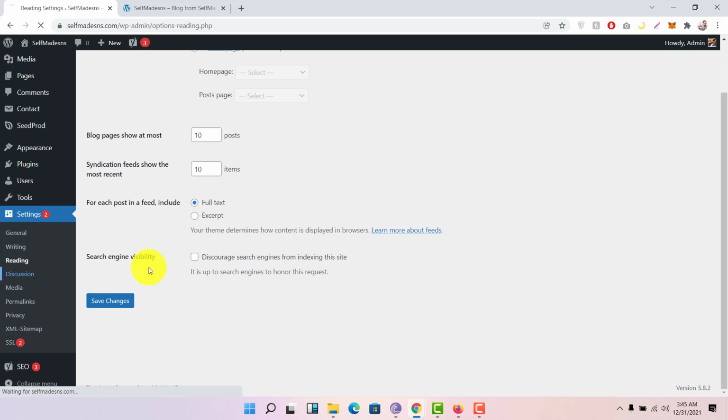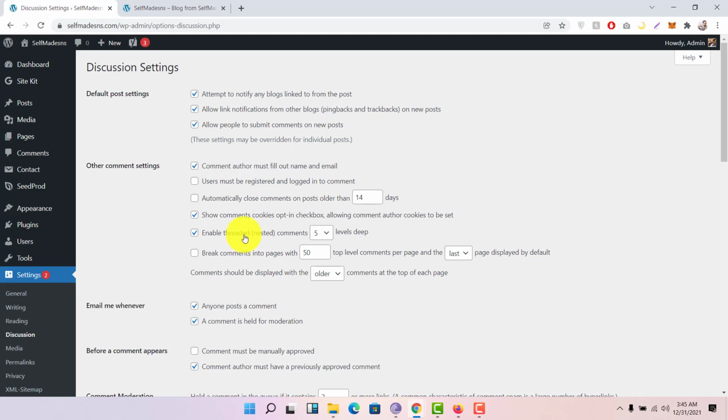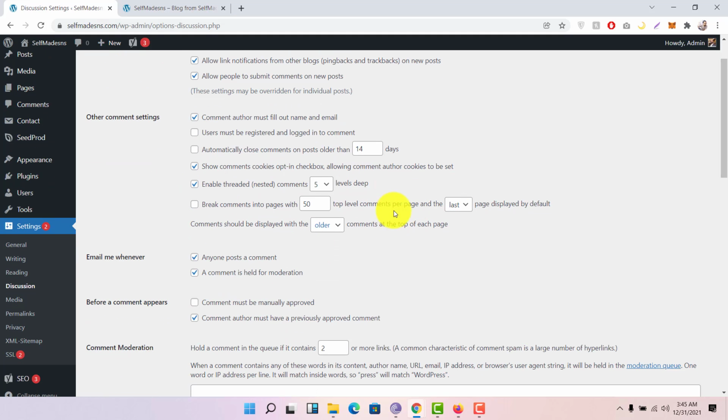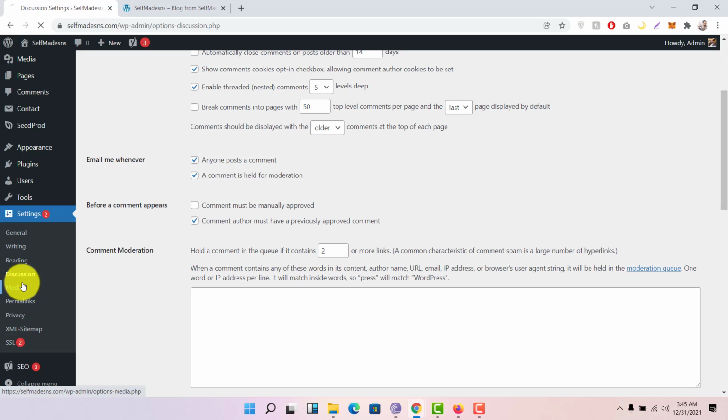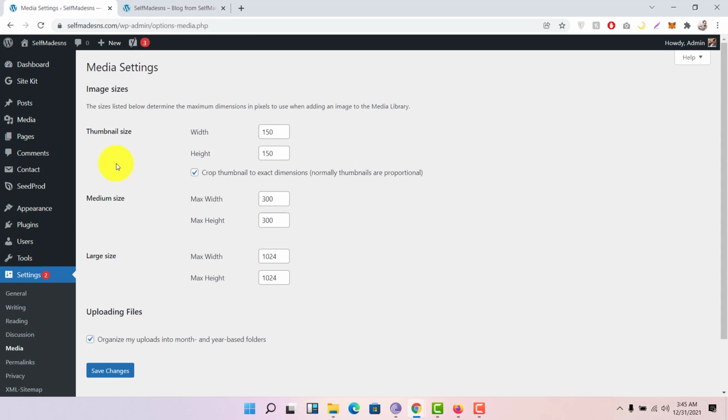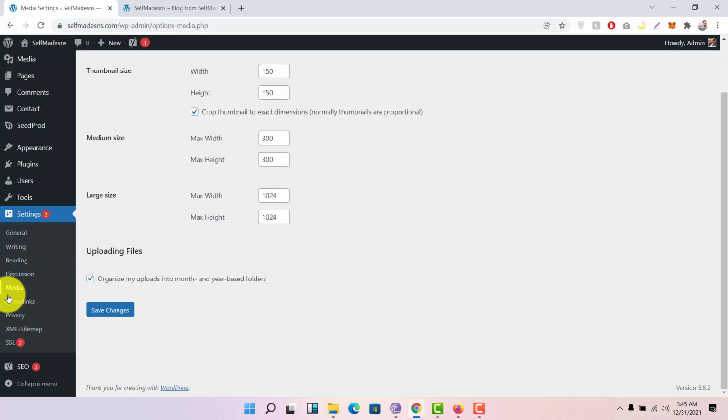In the discussion section, we can see that we have a lot of settings in here, and you can read them all and set them up by your preferences. In the media settings, you can see that the media thumbnail size will be this, and you can also change all the sizes from this section.